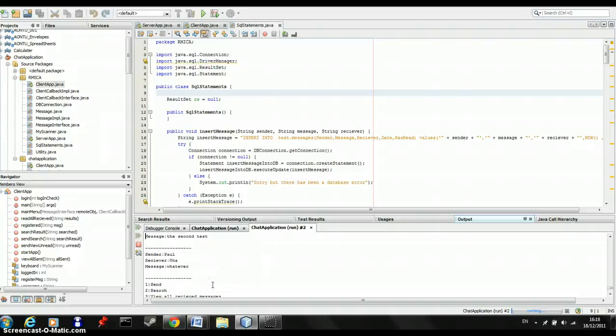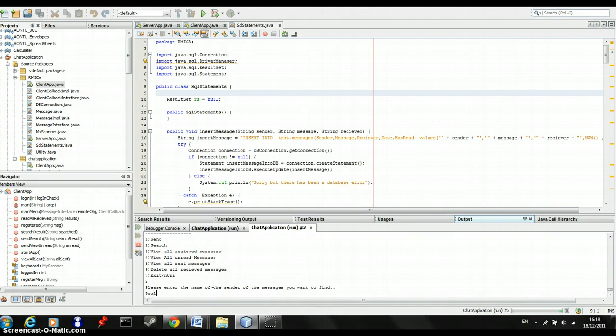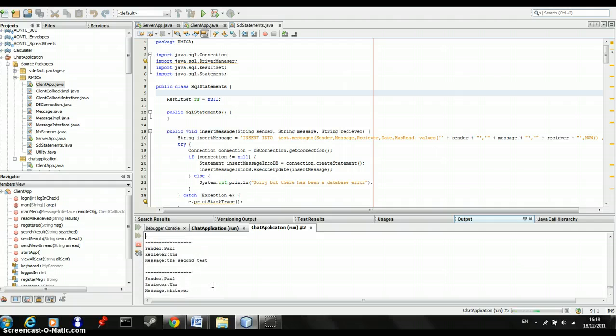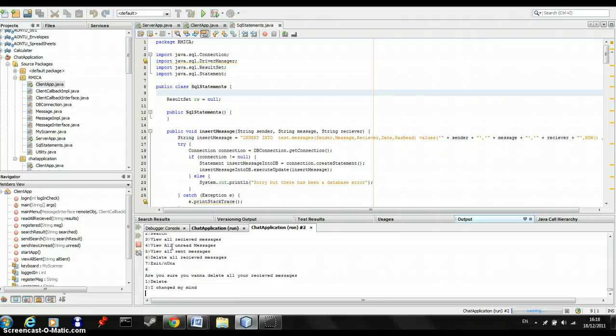Also, you'll have to forget this last message. It's something I sent earlier on. I just never removed it from the database. And again, if I want to search, I'll enter in Paul, and it returns. In this case, it actually returns the same messages because the sender is Paul in every single situation. And then I delete the messages.